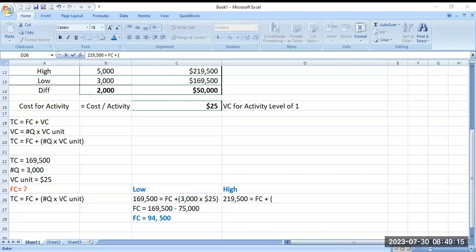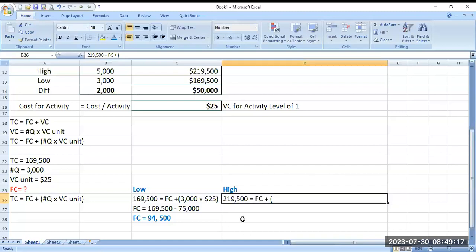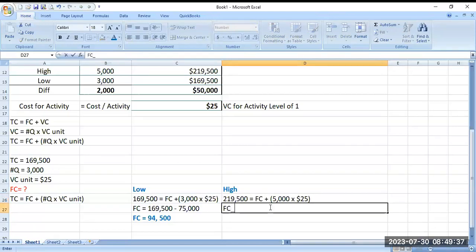Let's go back to the Excel spreadsheet. So the fixed cost, that's what we're chasing, and we're going to get it by the number of units, which are 5,000, times 25. I'm still at 25, right? So how much will be my fixed cost here? The same, 94,500.